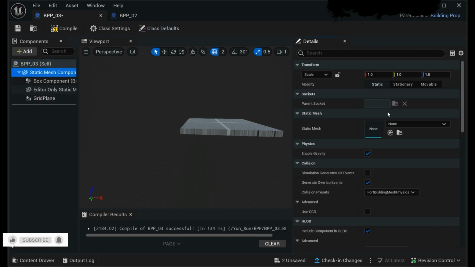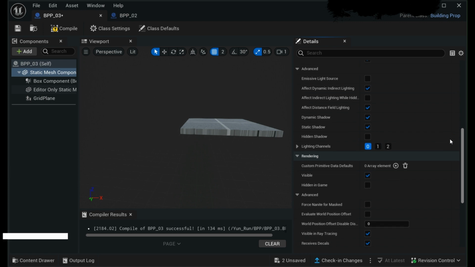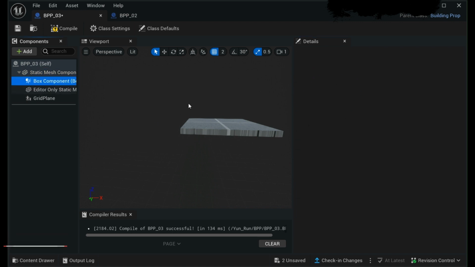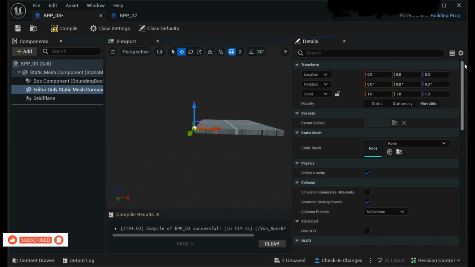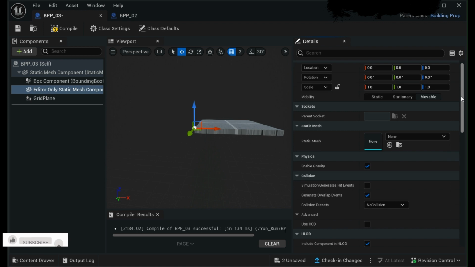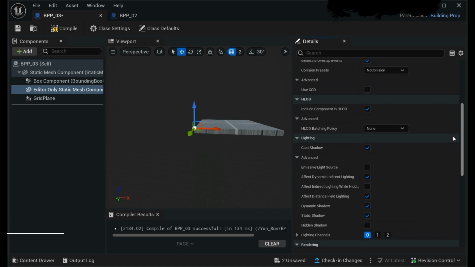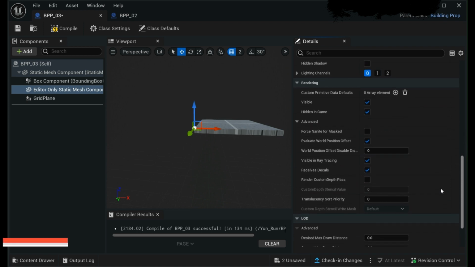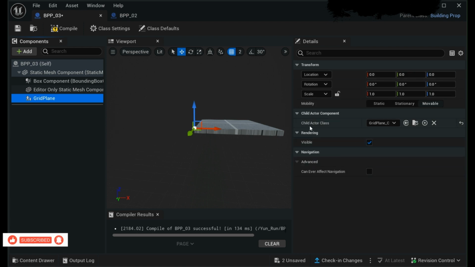Next, let's click on the static mesh component. These settings can be left in the default settings, as you see here. There's nothing for a box component. And for editor only static mesh component, you want to make sure it's set to a mobility of movable and so forth. And for the grid plane, everything is on default. All right, once that's done, go ahead and compile and save.